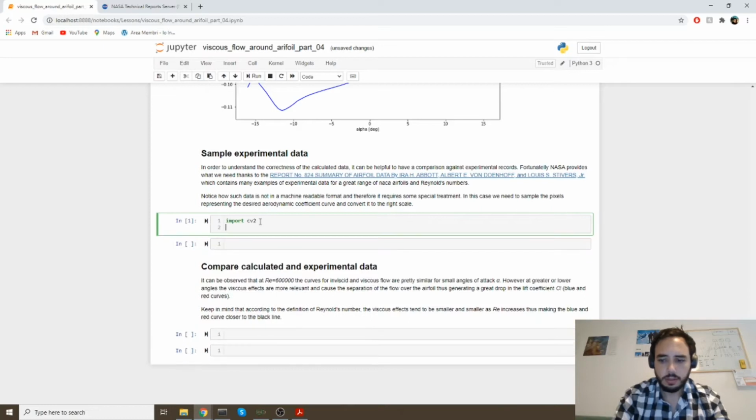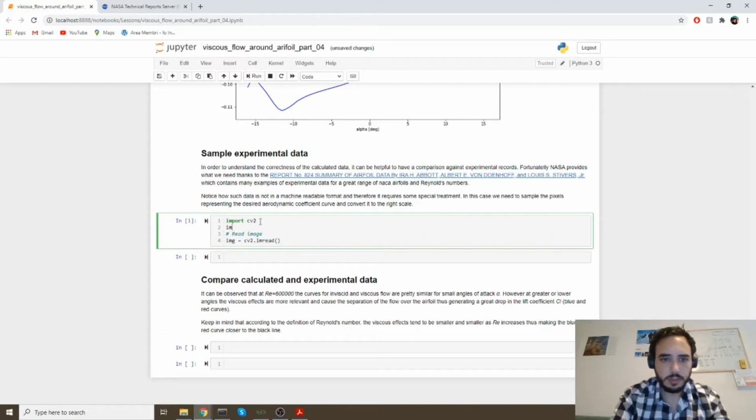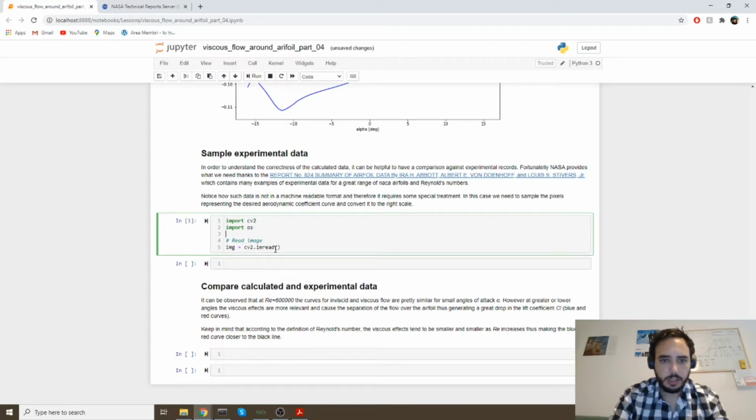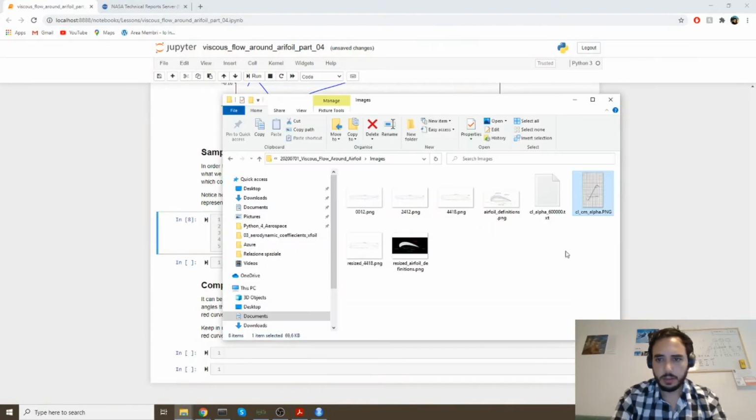Actually, let's do it here. Read image, and here we're going to have image equals cv2.imread, and here we're going to have the path to the image. In this case, I like to use the os library in order to join the path with the file name. So how is it? It's os.path.join, and inside we're going to have the relative path to the folder where the images are stored in my project, and the file name is going to be this one for me.